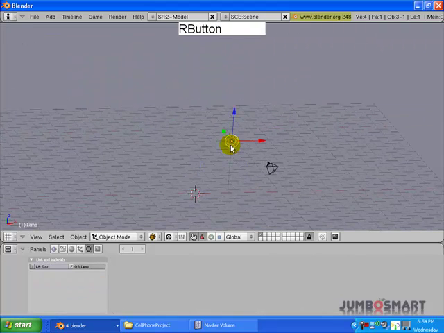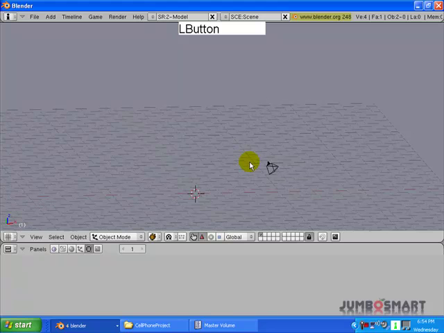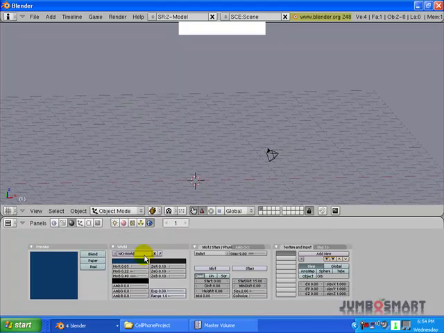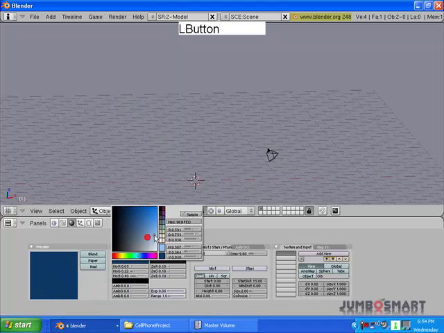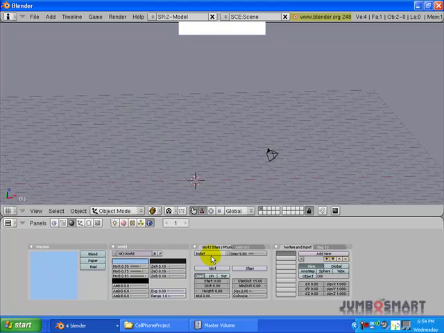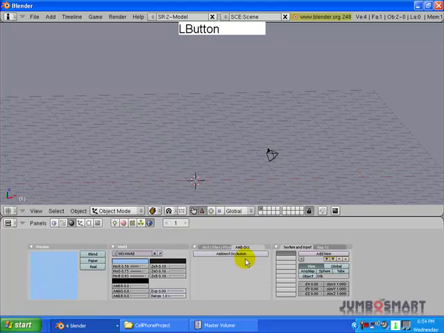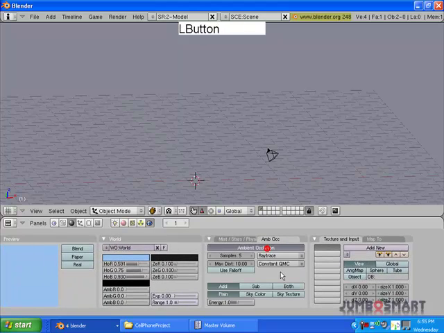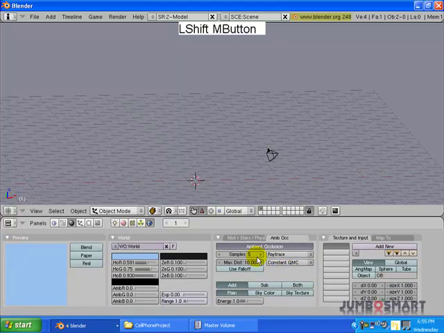And we're going to get rid of our light. Select the light, delete it. Leave the camera there. I'm going to go into our material buttons and set up a world setting. Change this to a bright blue sky and set up our ambient occlusion, which is a type of global illumination. Turn that on. Samples of 5.